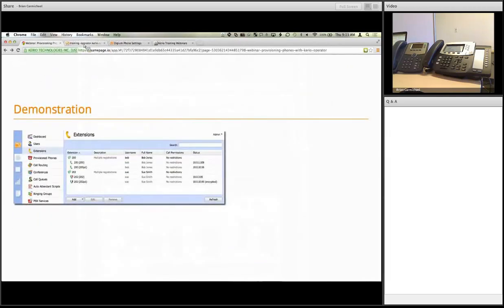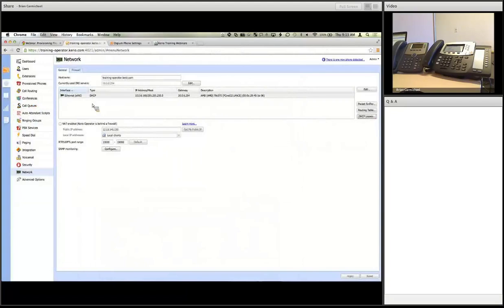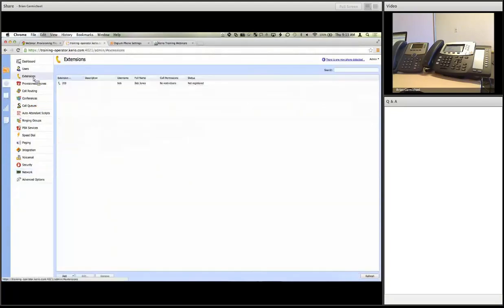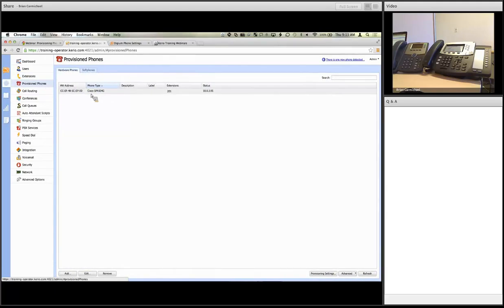So jumping back over to the administration, if we go under extensions, you'll see that the phone that I had provisioned here is now up on the network. It shows me its IP address. If I go to provision phones, we can see that it's set up here, and it's been assigned extension 201.